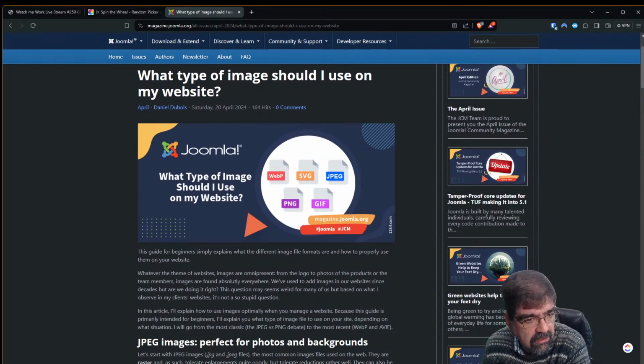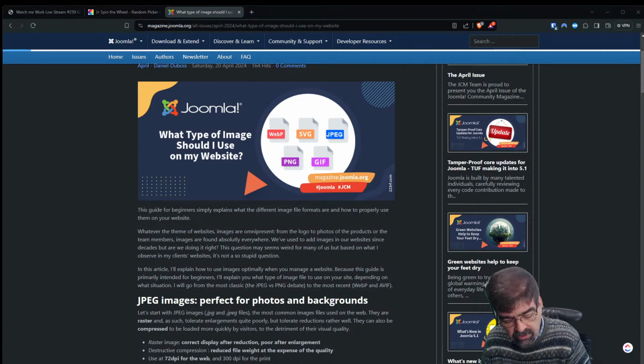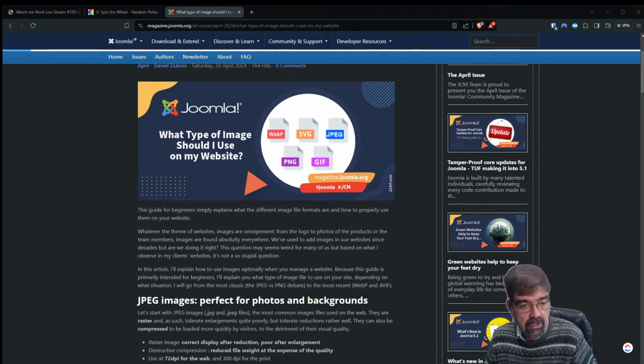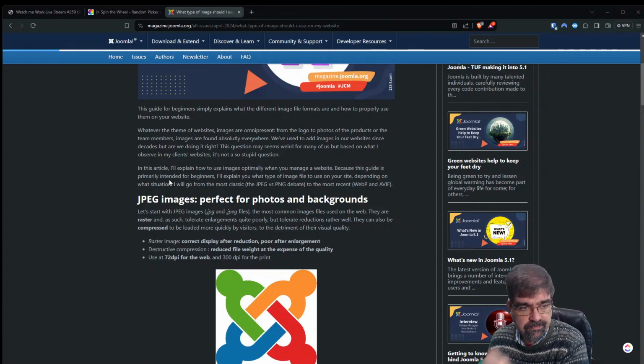So thanks to Daniel for this article here, and I believe I will post the link here for you to follow along, and we'll just see what he talks about. I'm not going to read the whole thing word for word, but different images. He says here, this guide for beginners simply explains what the different image file formats are and how to properly use them on your website. Whatever the theme of websites, images are omnipresent, from the logo to photos of the products or the team members. Images are found absolutely everywhere.